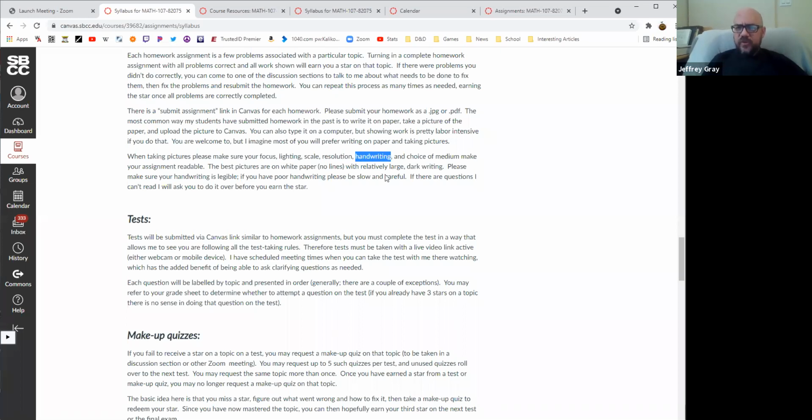Make sure your handwriting is legible. I have occasionally had to ask people to do things again because I could not read what they had done. And when I say choice of medium, what I mean is what you write on and what you use to do the writing. So pencil can sometimes have problems. Pen is the best, but pencil is usually fine.